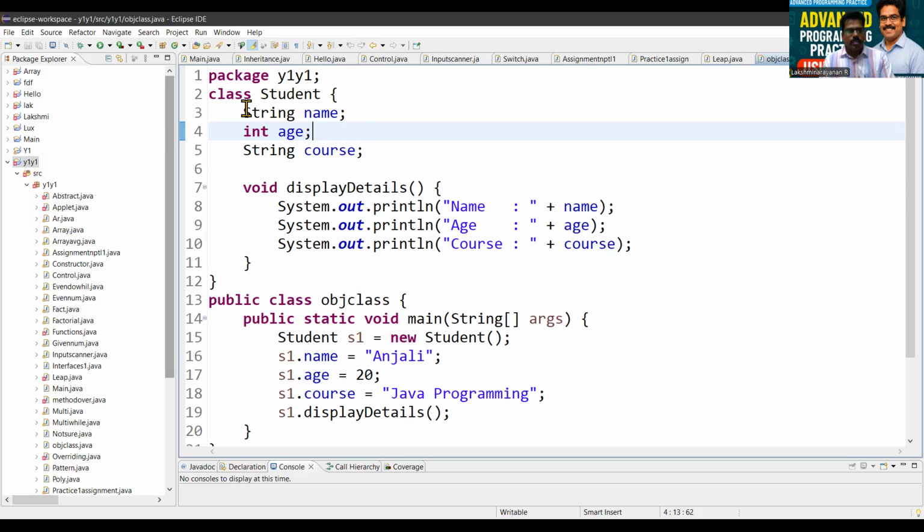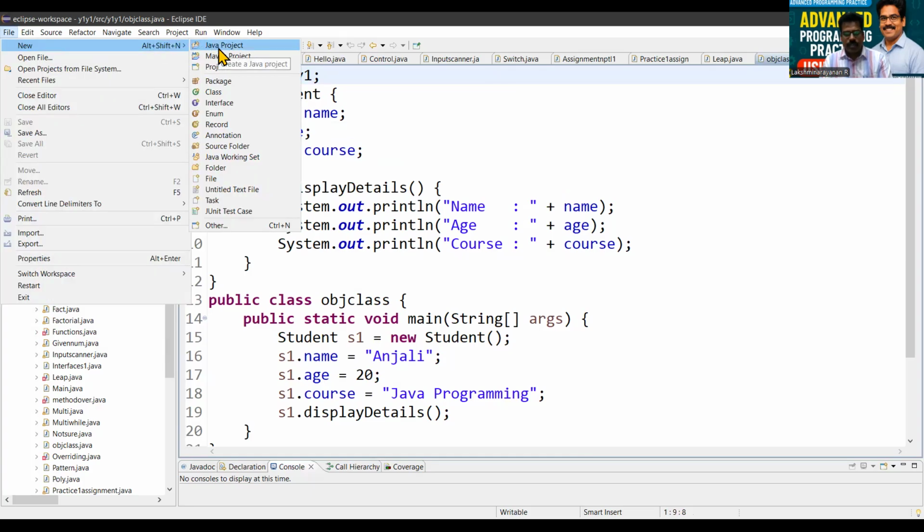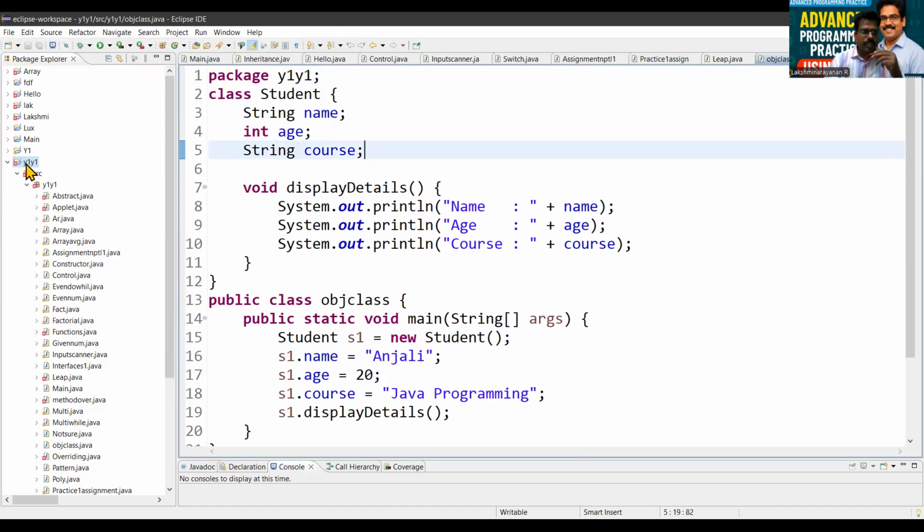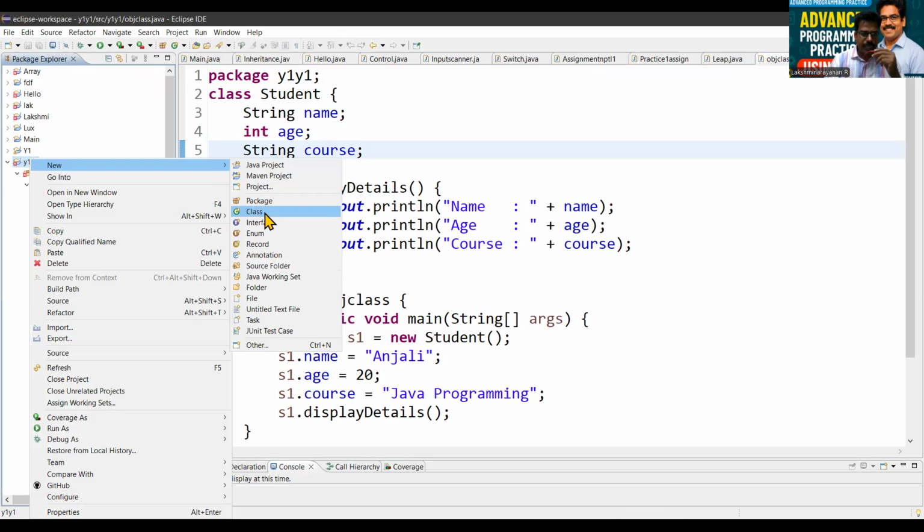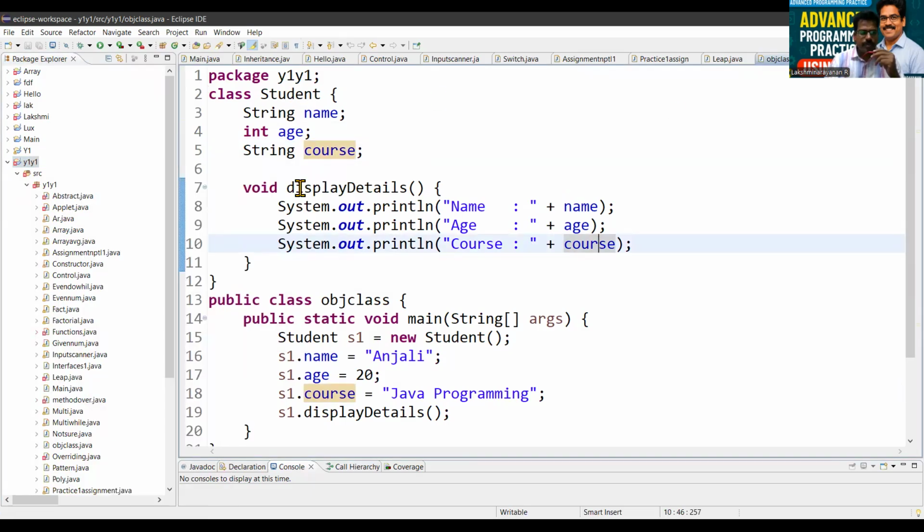First, see here the package. In this program, we used the package y1. For creating this environment, first we need to choose File and select New. Then you have to create a Java project. After that, you can create a project name with a package called y1. Then right-click, select New, and create a class. This is the class file that gets opened.